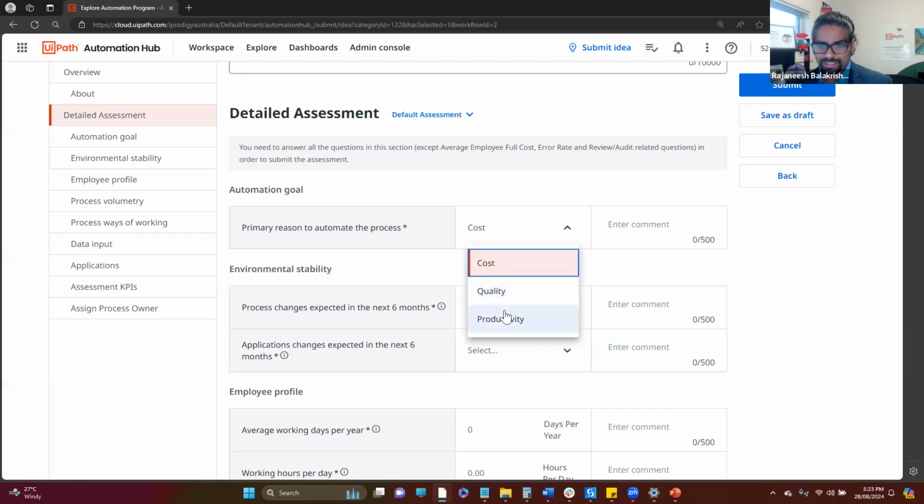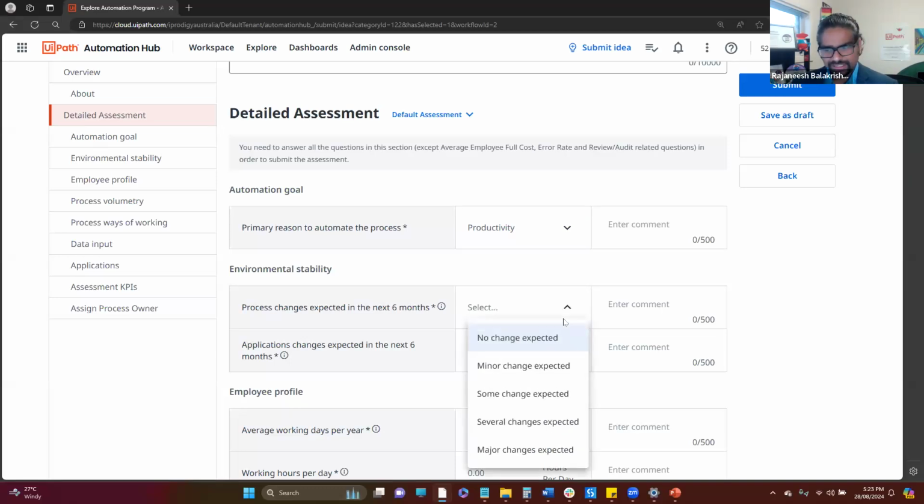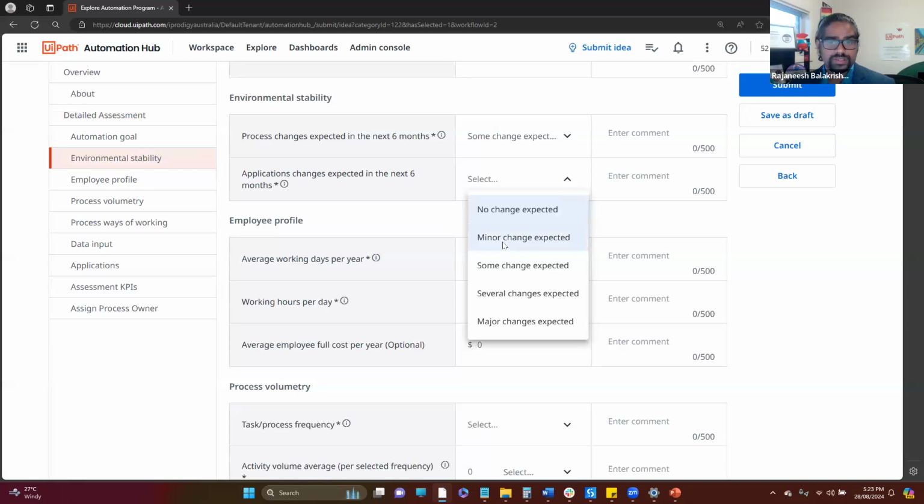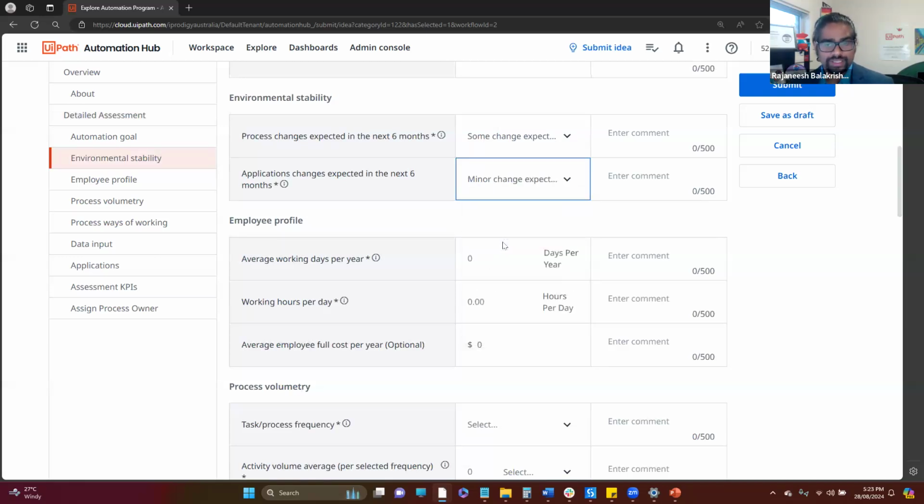If that is the reason your company wants to automate, you can put that, but otherwise you put the correct reason. So I put it as productivity. Process change in the next month: no change expected, or some change expected. All the reasons you are choosing will determine whether this process is going to be automated, because finally it's going to create a score. That will help the project implementation team, depending on the benefit, to decide whether to automate or not.